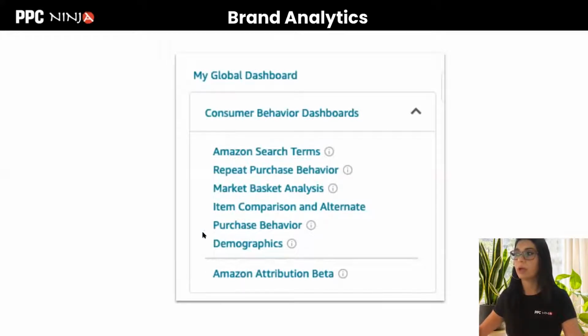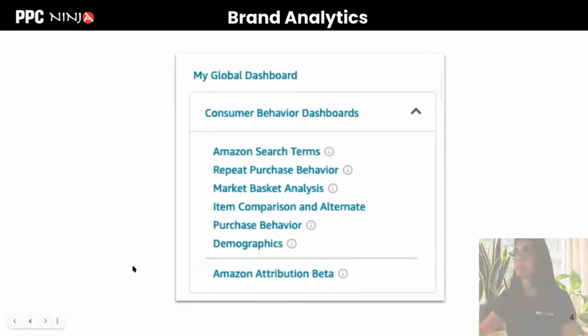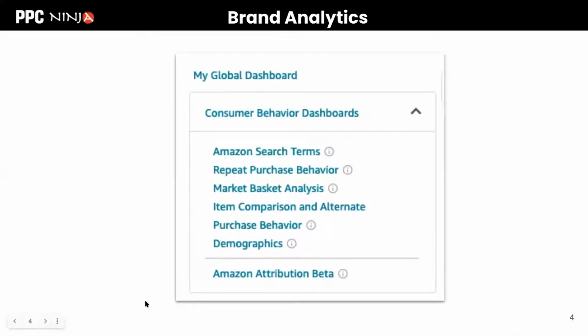And then finally, you have demographics, which tells you the spread across different age groups, household income, education level, and so on for your products. So the first one is all of Amazon. The rest are for your products specifically. So with that, let's dive into some of the details of each of these reports.